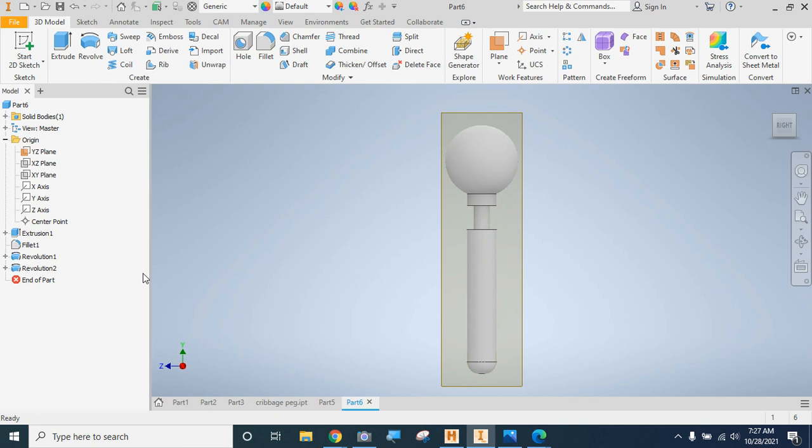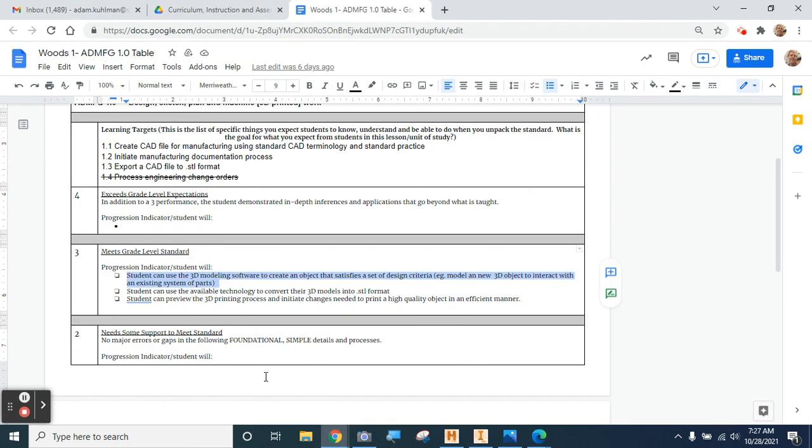We haven't saved this file yet, so I would highly recommend you do so. And in the next video, we'll talk a little more about converting this to a .stl and setting up our 3D printer. So again, if we go back to the proficiency table, you are going to use the available technology to convert to STL in the next video, and you'll preview the 3D printing process in the next video.